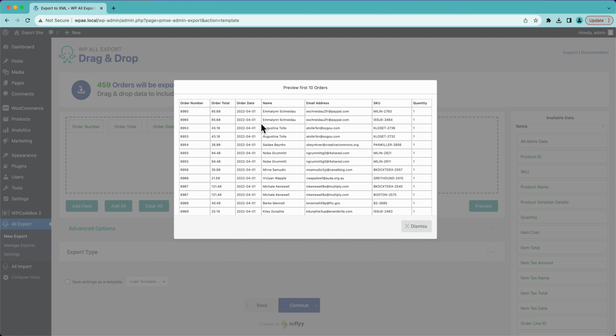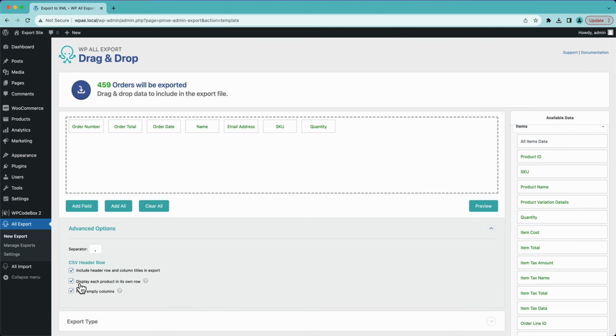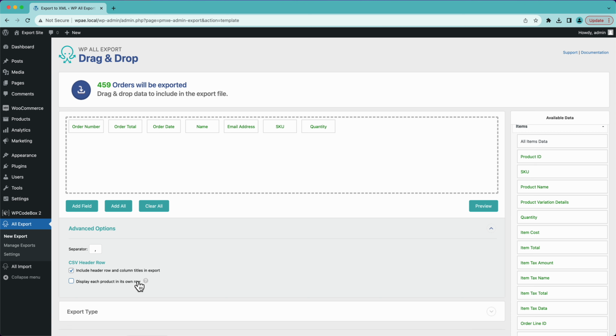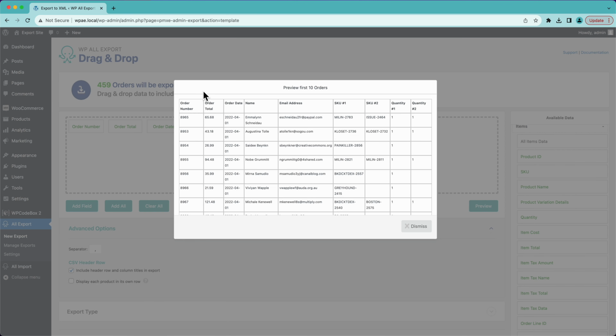Now you'll notice here that we have multiple order numbers on different rows. So we kind of have some duplicate order information. And that's because in this order, they have two products. They've ordered two separate items. Now down here, that's where this is being driven by. So display each product in its own row. So if I disable this, now each order is going to be on its own row. And then if they ordered multiple products, like this person did, they ordered two, they're going to be here, SKU 1 and SKU 2. This person only ordered one, so this column is going to be blank, right?